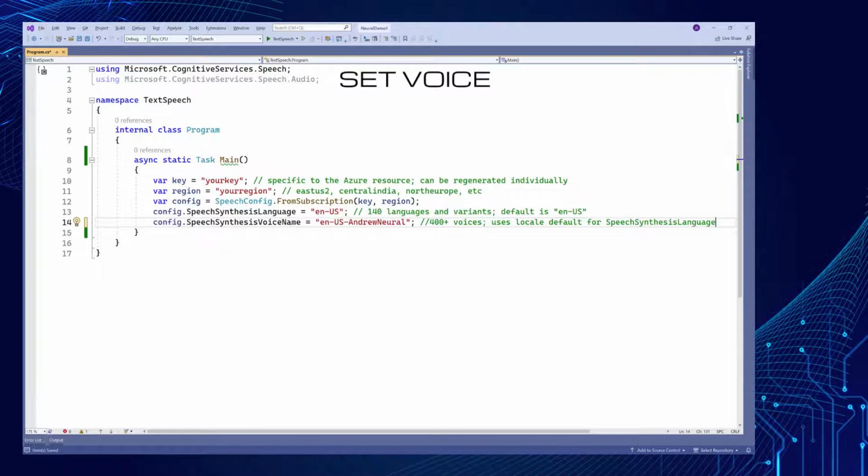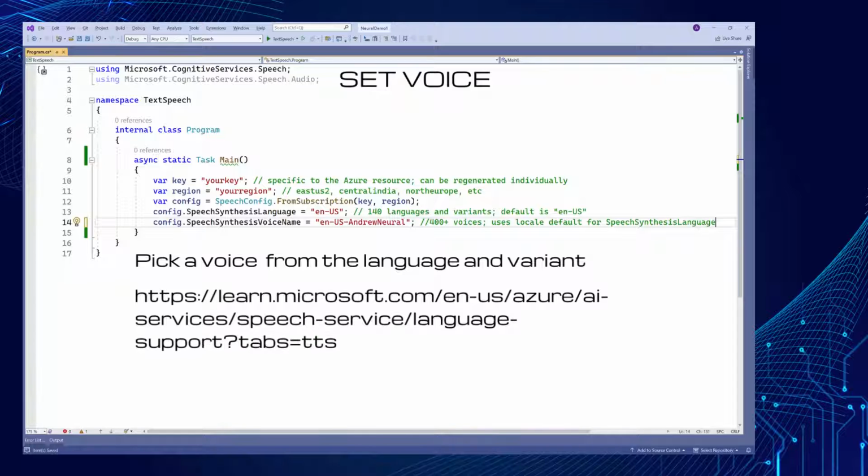Just like the output language, the output voice has the locale language-country format plus the name of the voice. Each language variant has at least a male and a female voice. Some have more than one. Each language variant includes a default voice, so you aren't required to set the voice setting. There are over 400 voices to choose from. You can see a list of all of the available language variants on the Microsoft site. See the link in the description below.